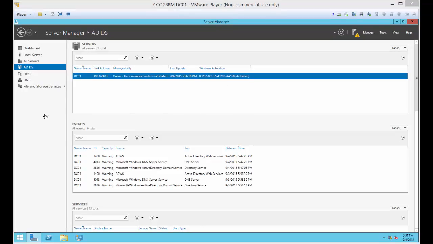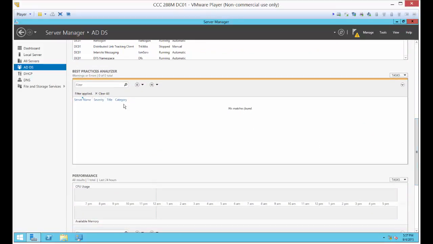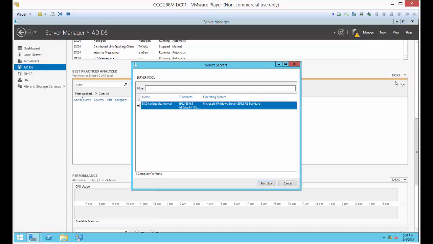We are in our DCO1 server. Once you open up the Server Manager, on the left-hand side, you'll see Active Directory Domain Services, ADDS. The only reason you see that is because it is an Active Directory controller. Let's scroll down, and in the main area, we're going to see Best Practices Analyzer. On the right-hand side, you'll see Tasks, and we're going to say, hey, start the BPA scan.